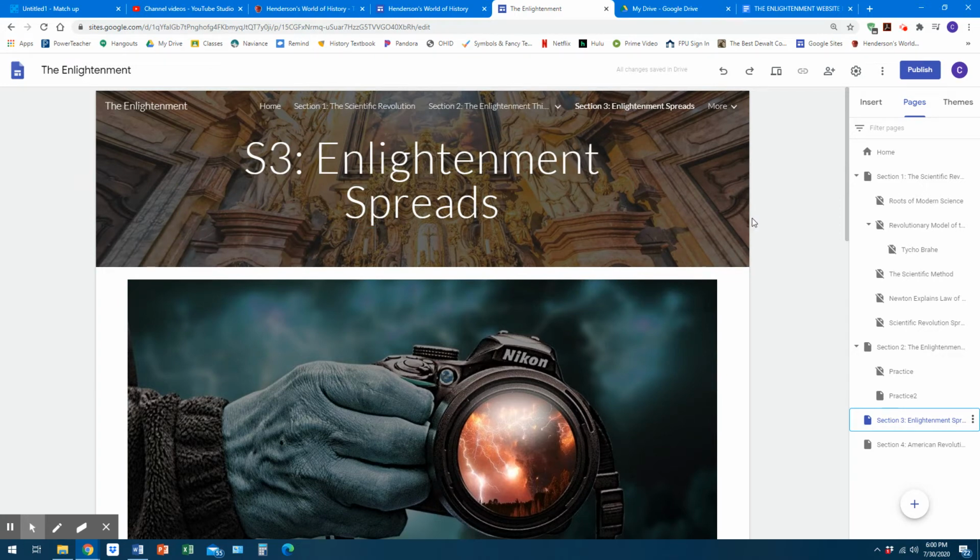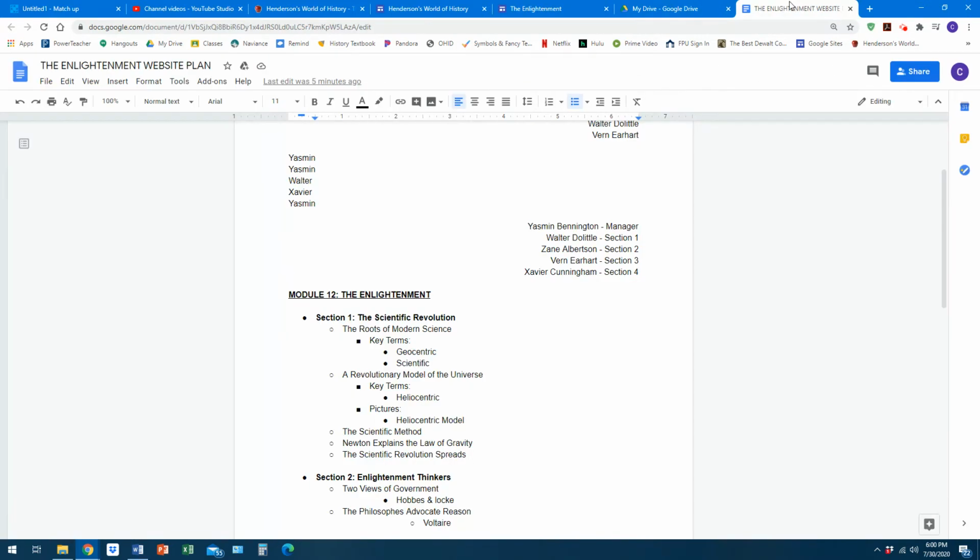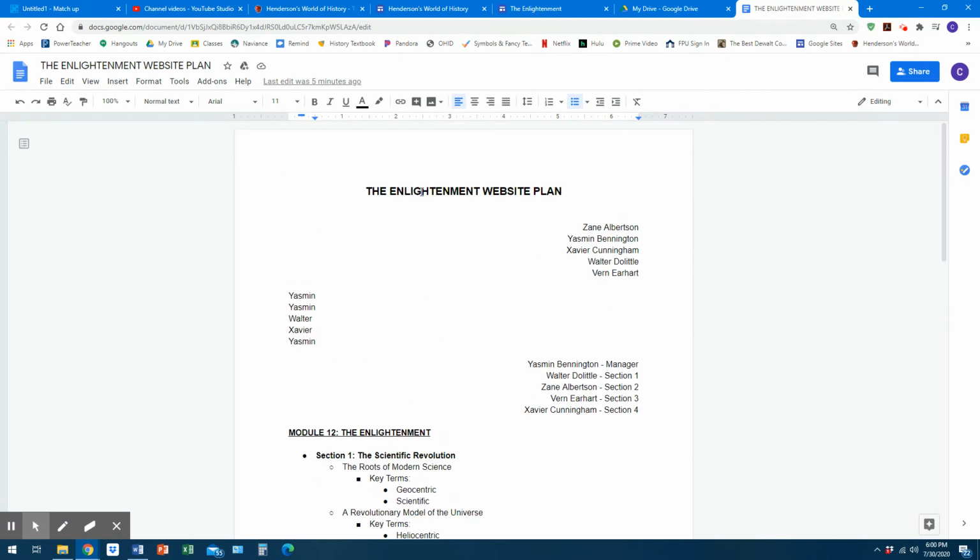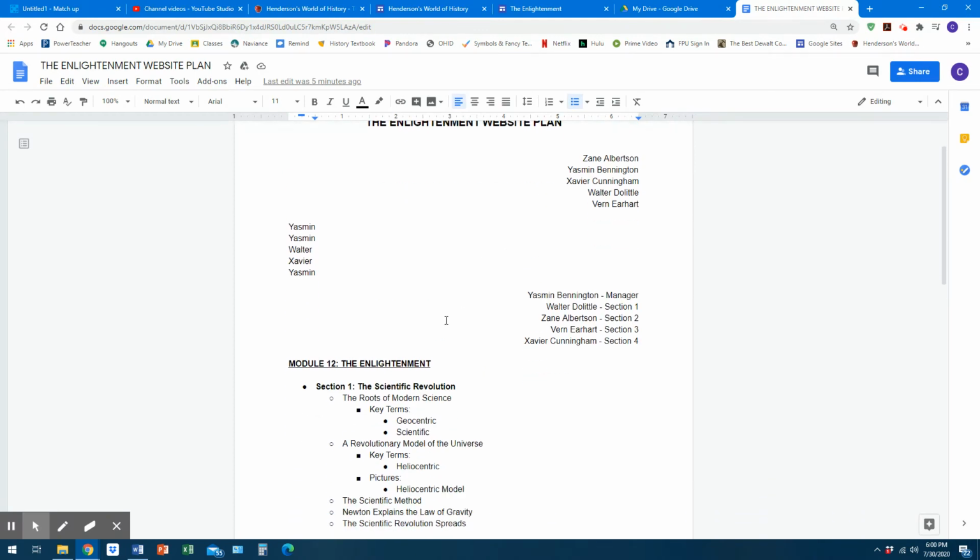Now, managers, what are you doing? While your teammates are doing that for their own pages, you're going to go into your Google Doc website plan. And again, making sure that the form, we're not adding stuff, we're not doing new things here. We're closing up class, so your job is to clean up. Just make sure things are in order so that when you come in tomorrow, you're not forgetting things and then leaving them behind.